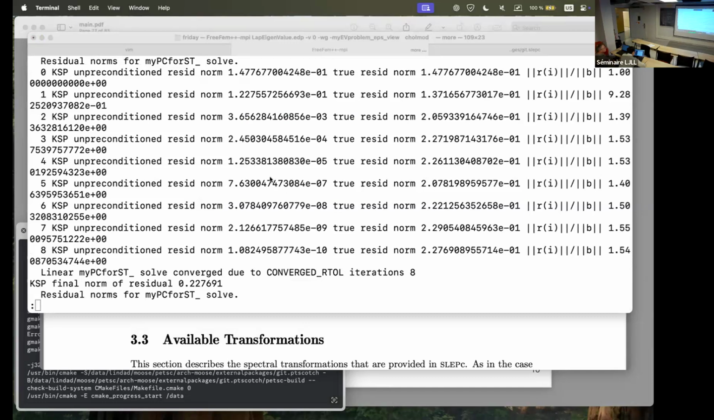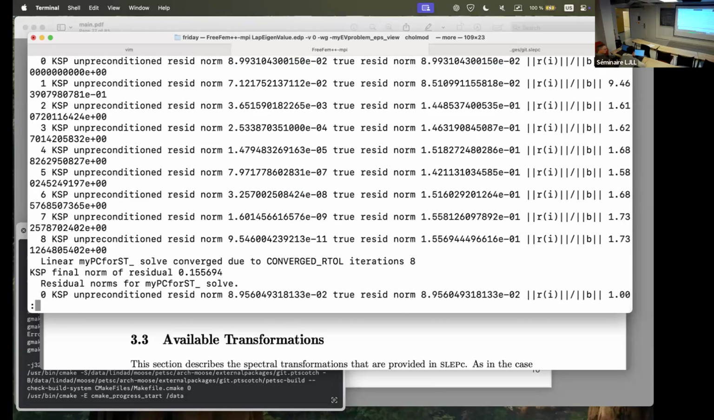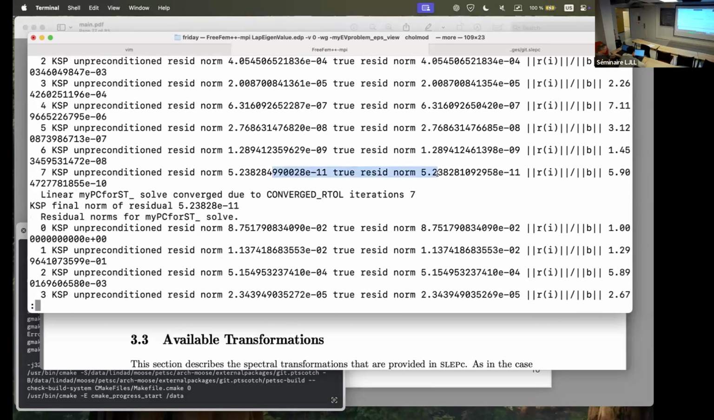Yeah, but again, the problem is in the... Okay, so here this is interesting. I think we see the indefiniteness of the problem because the residual norm is decreasing, but we see that the true residual is stagnating. And so I think that the first wrong solve is basically the eigenvalue problem solver picking up the null space of the problem. Because we should see just the same decrease in the true residual norm as in the unpreconditioned residual norm. So, yeah, exactly. This is very interesting.